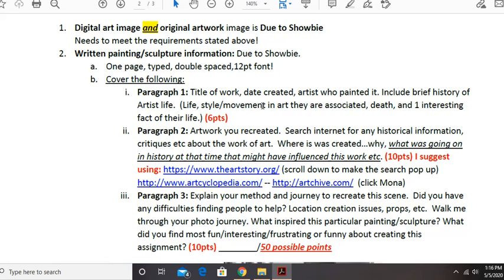Were they from the Renaissance? Were they from the High Renaissance? Were they American? Were they British? Were they Belgian? I mean, there's all different places where you kind of tell us a little bit about them. Death, when did they die? And one interesting fact about their life. So that's going to be a pretty full, big paragraph.